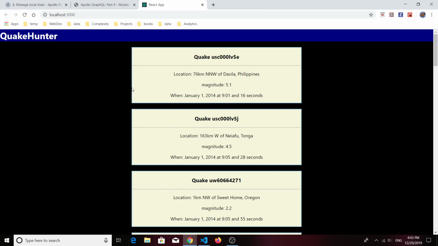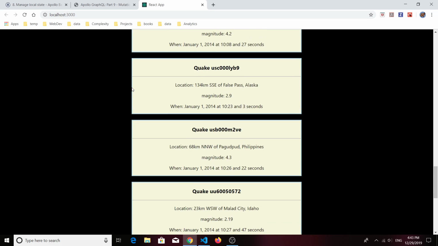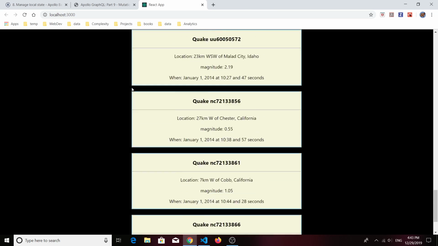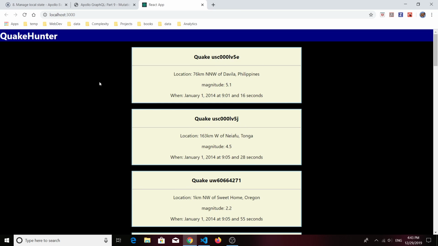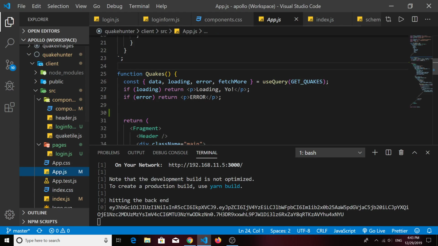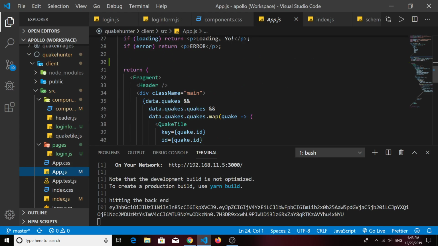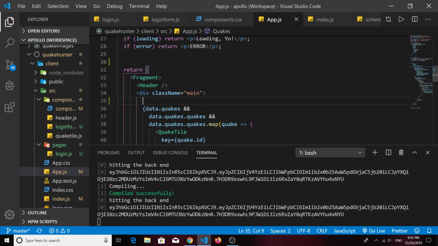Okay, so this is interesting, right? We just ran our dev server, and right off the bat, it showed us the list of quakes, right? We don't want it to do that, though. We want it to make us log in first. All right, so we'll have to set that up in a few minutes. But for now, go into your app.js file, and let's add a logout button here, and you can just put it right above all of the quake data.